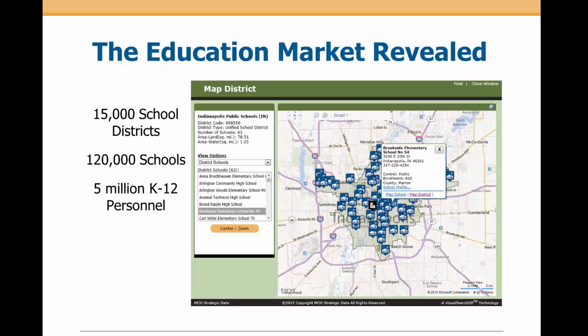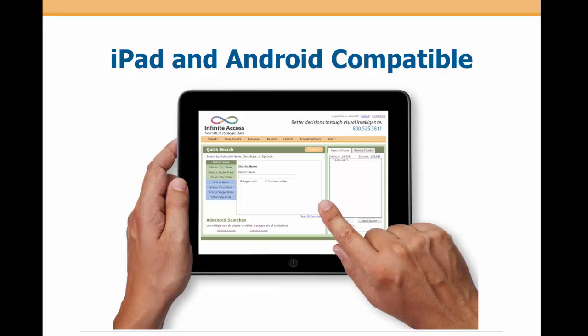The Infinite Access Online Education Database reveals to you the entire education market with over 15,000 school districts, over 120,000 schools, and full access to over 5 million personnel at districts and schools. The system is entirely compatible with all iPad and Android devices, and you can access our mobile version at mobile.mchinfiniteaccess.com.